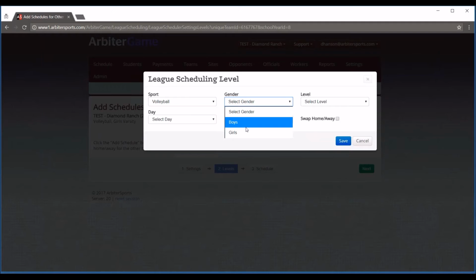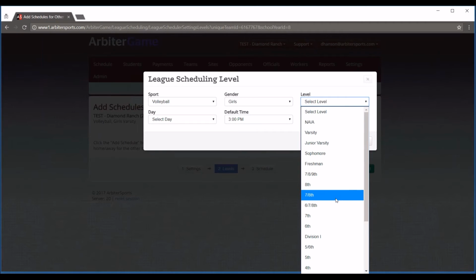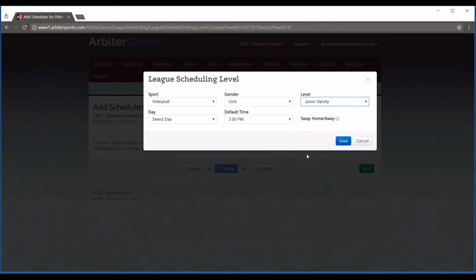I'll select the gender, which now you can start to see. I could say every time I have a girls volleyball varsity game, I want the Arbiter system to automatically put in the boys game as well. But we'll select girls just as an example. And now I can select the level of play, which is junior varsity.